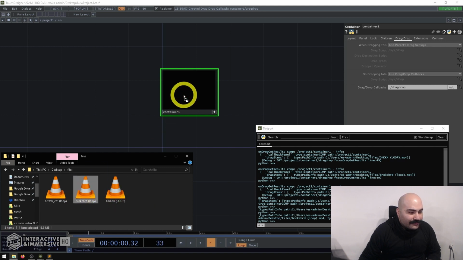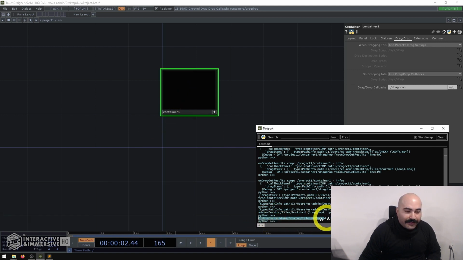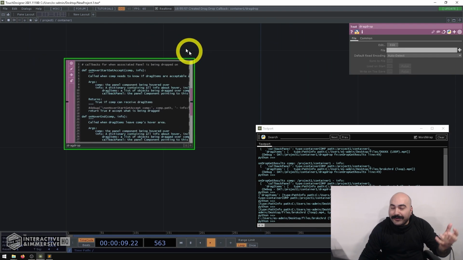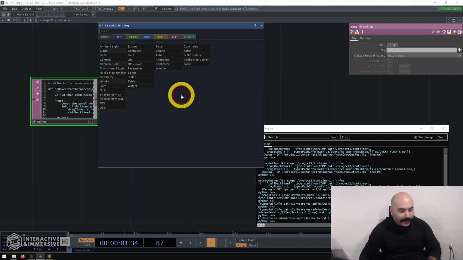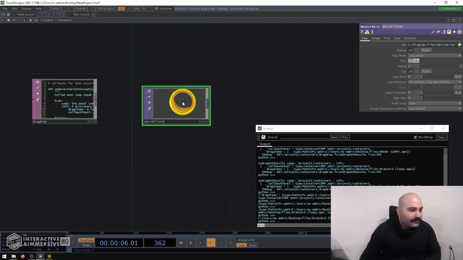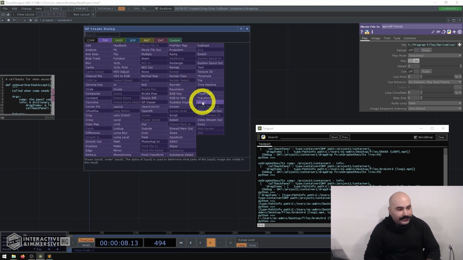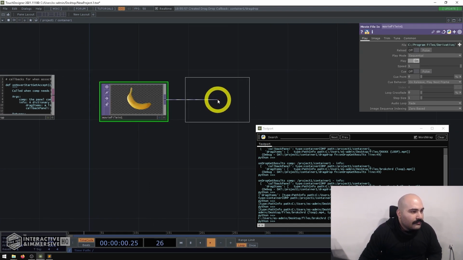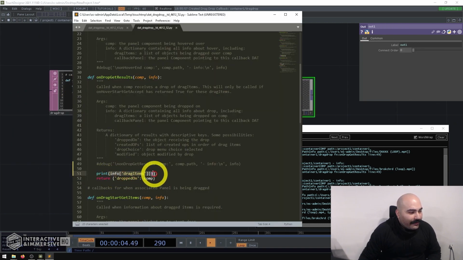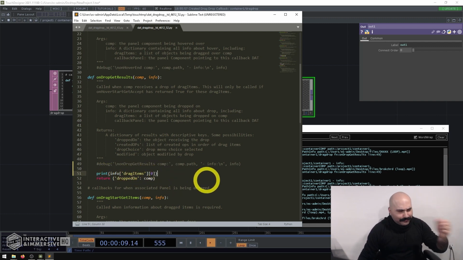Let's drag and drop one of these videos. And look at that. We have easy access to the file path. So what can I do with this file path? Well, if we're making a simple video player, for our first example, what I could do inside here is make a movie file in TOP, maybe connect that to an out TOP. And then back inside of my script, I know that this variable here, info drag items item number 0, is going to be my movie file in path.